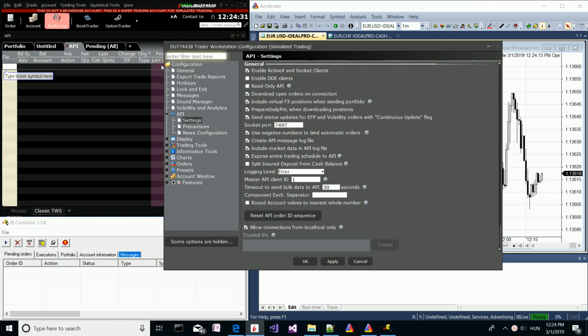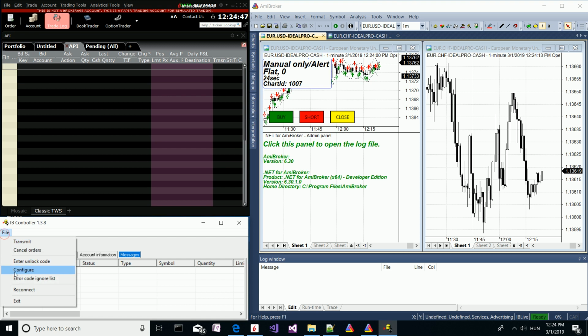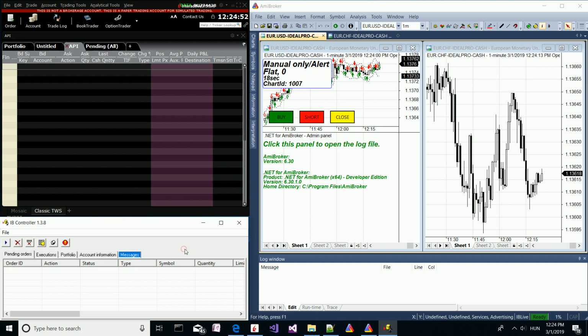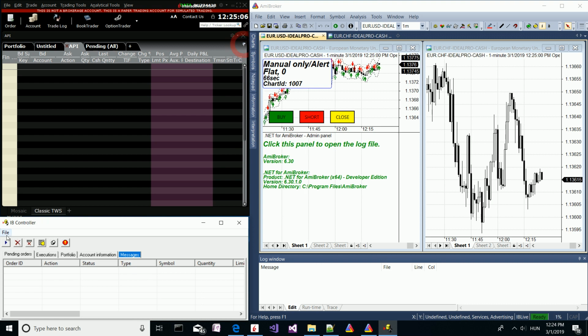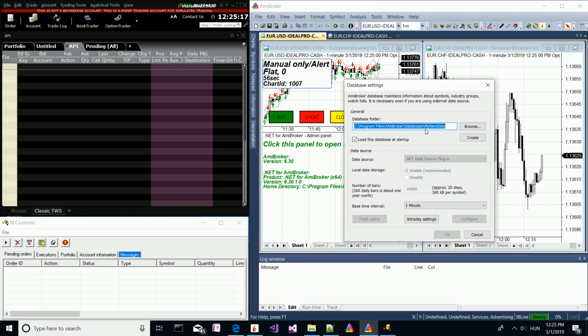First of all, you have to configure TWS. You have to enable socket client, and you have to set the socket port. I use this port because it's a paper trading account. And that's done. You have to configure IB Controller for the same port. We are on the same machine, so that's the IP address. Then you have to enter the unlock code that you can request from the AmiBroker website. When that's done, you just create a new database. Let's call this just IB.